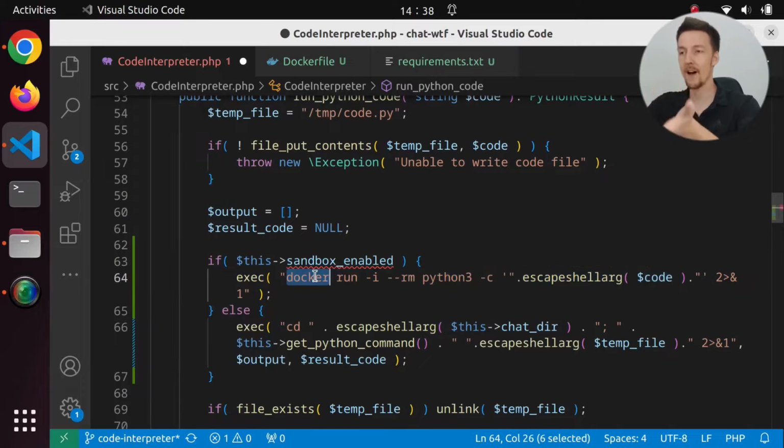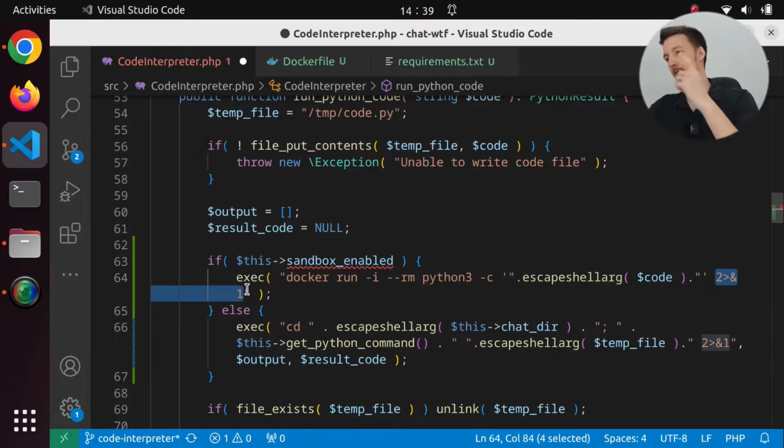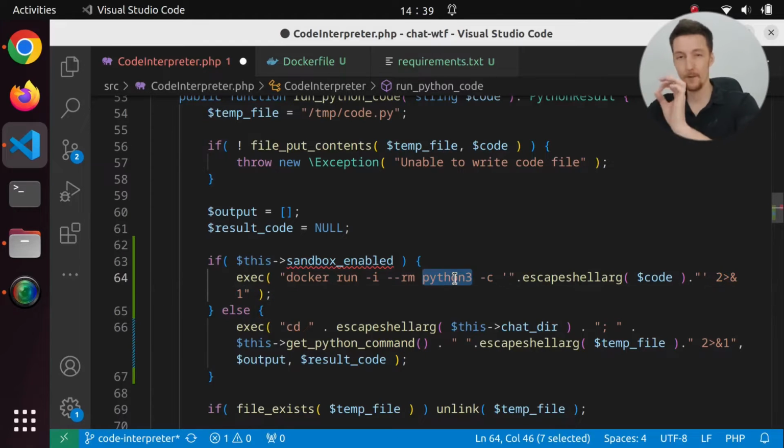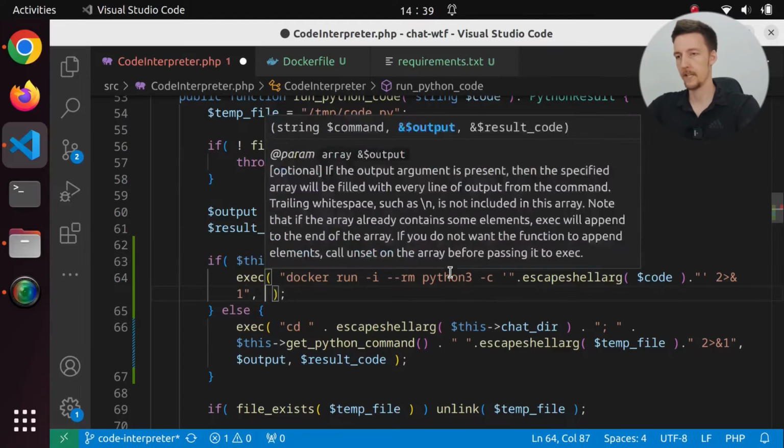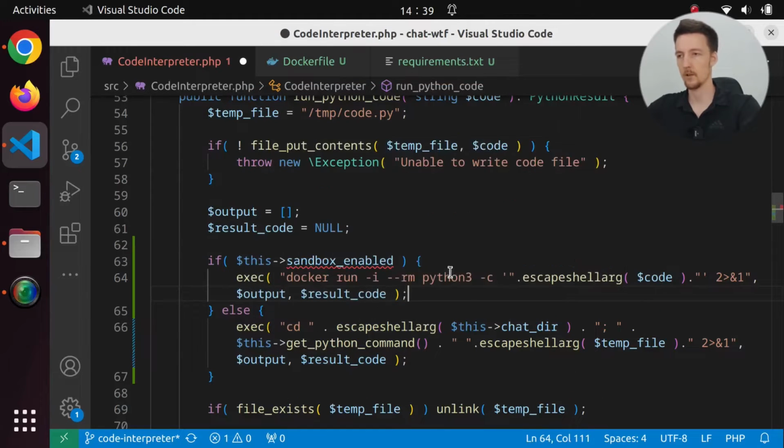So if docker run fails, this will pipe the standard error into standard out. But what if Python 3 fails? Are we going to get that information? I'm not sure, but let's see what happens. And we have to, of course, then get the output and the result code. And let's see if this actually works.